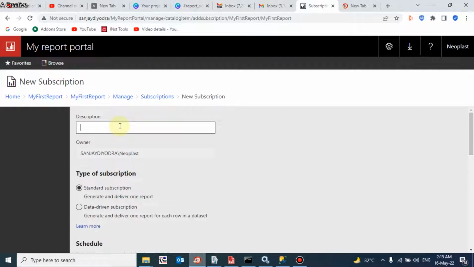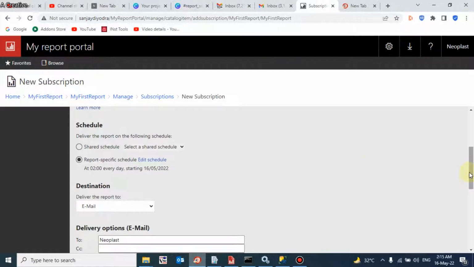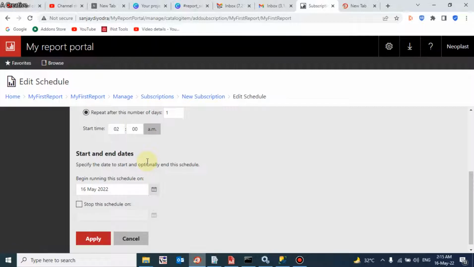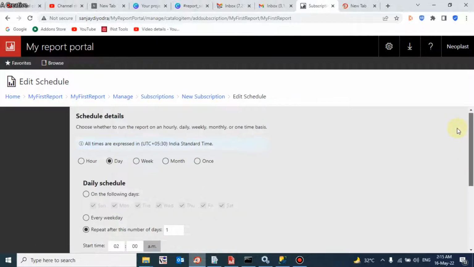We have to provide the description. This is my report subscription. The owner, and this is the schedule. You have to select the schedule, like when the subscription will execute. Go to Edit Schedule, and here you can see there are a number of options: hourly, daily, weekly, monthly, or once.